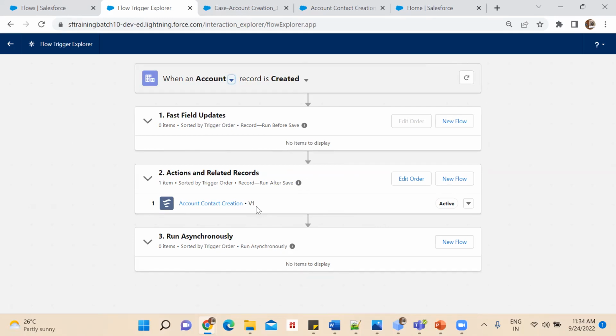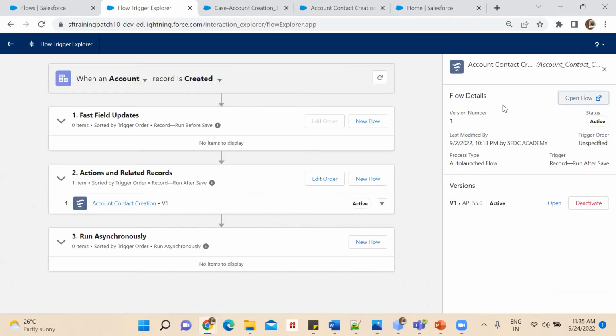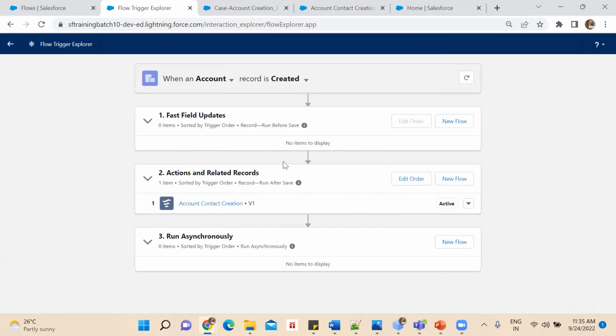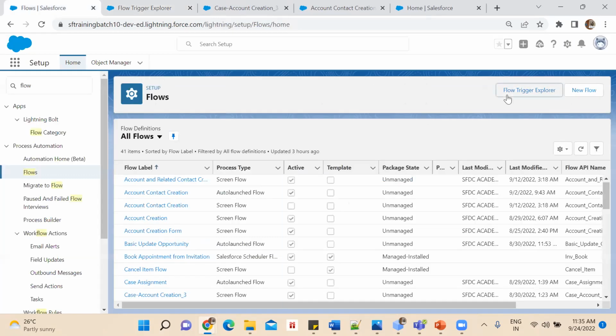Other than that, if there are 2-3 flows created and you want to know which one is the active version, you can see here the flow which is active. If you go here, you can click on flow details and version. It will show you all the details, like when it was created, for which action it is, what the triggering condition is, how many versions there are, and which one is active. So yeah, this is the flow trigger explorer.